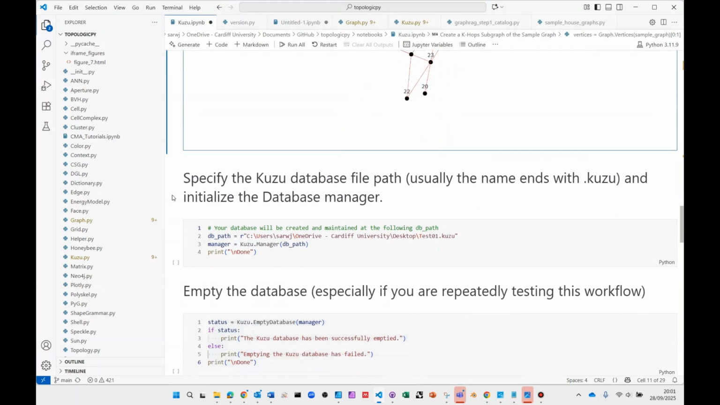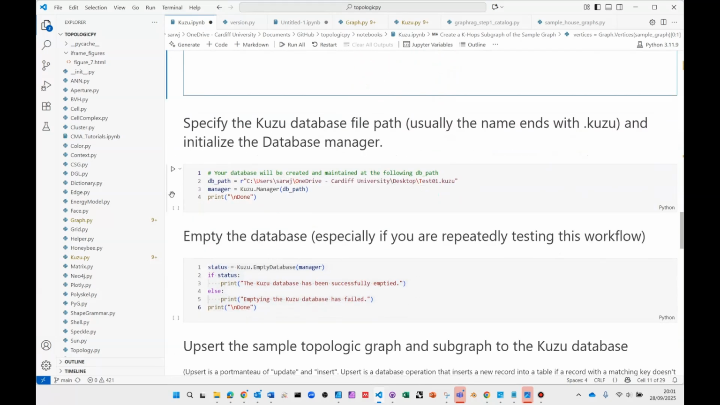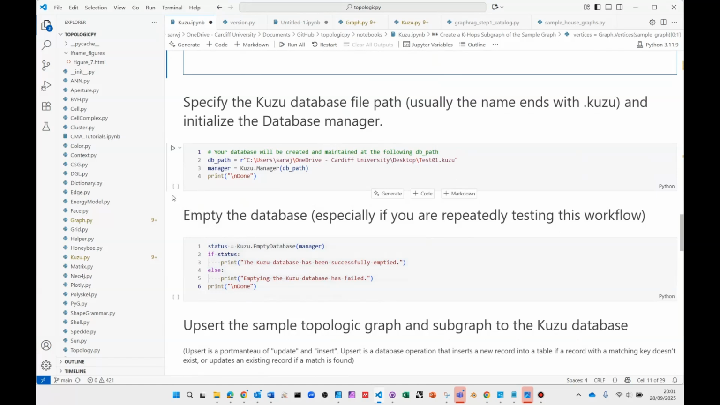All right, so let's focus now on the Kuzu database itself. What changed from the previous video is that I no longer pass along the path every time, because it was a bit inefficient. So now I create a manager and then I pass the manager around. So just take a look at the API documentation. But let's start from the beginning.